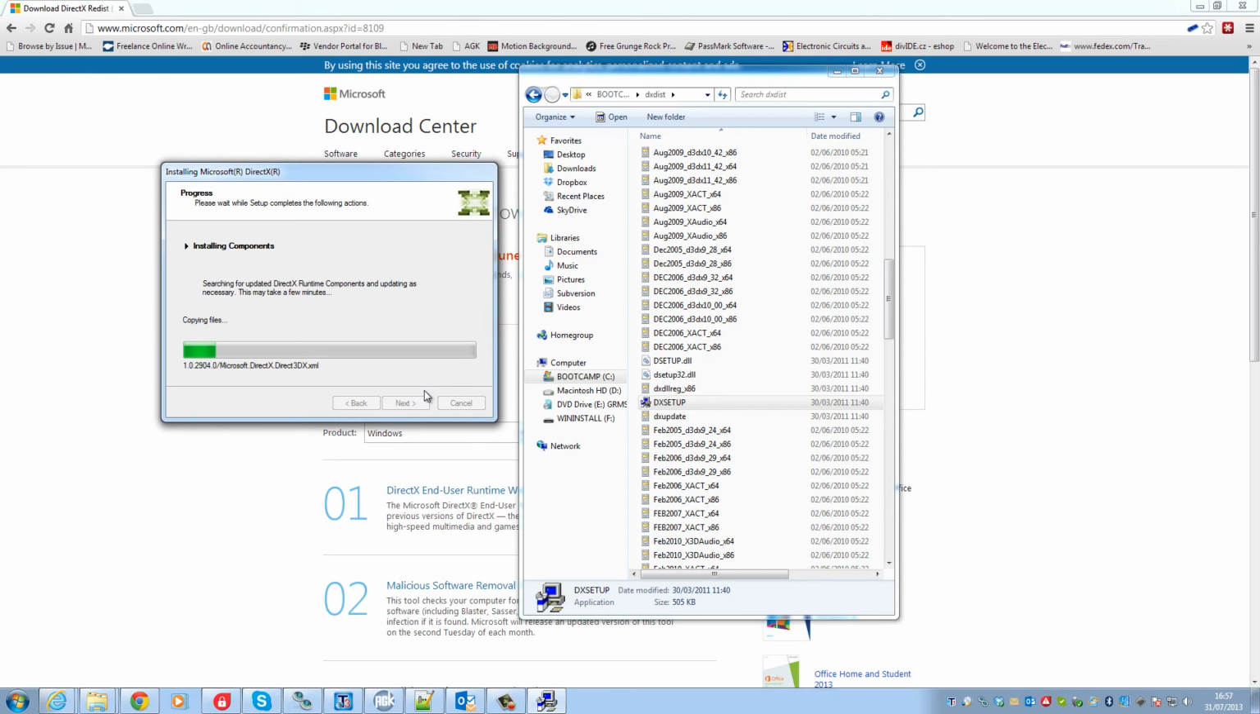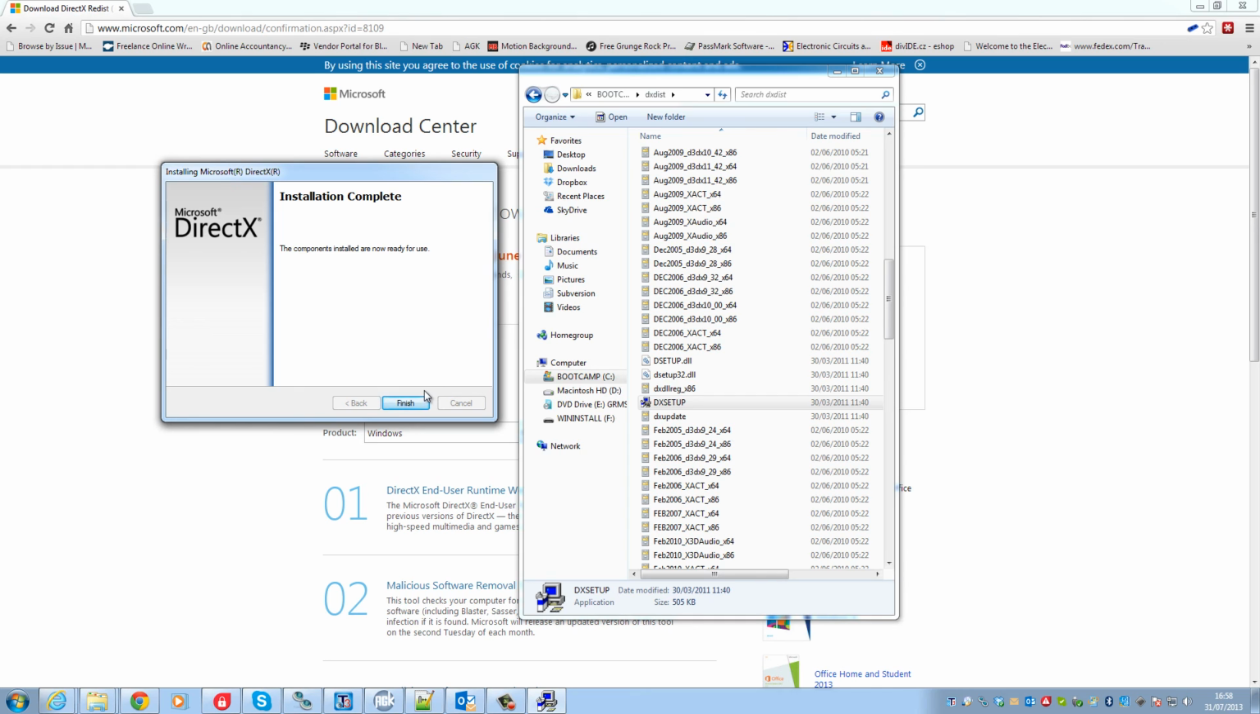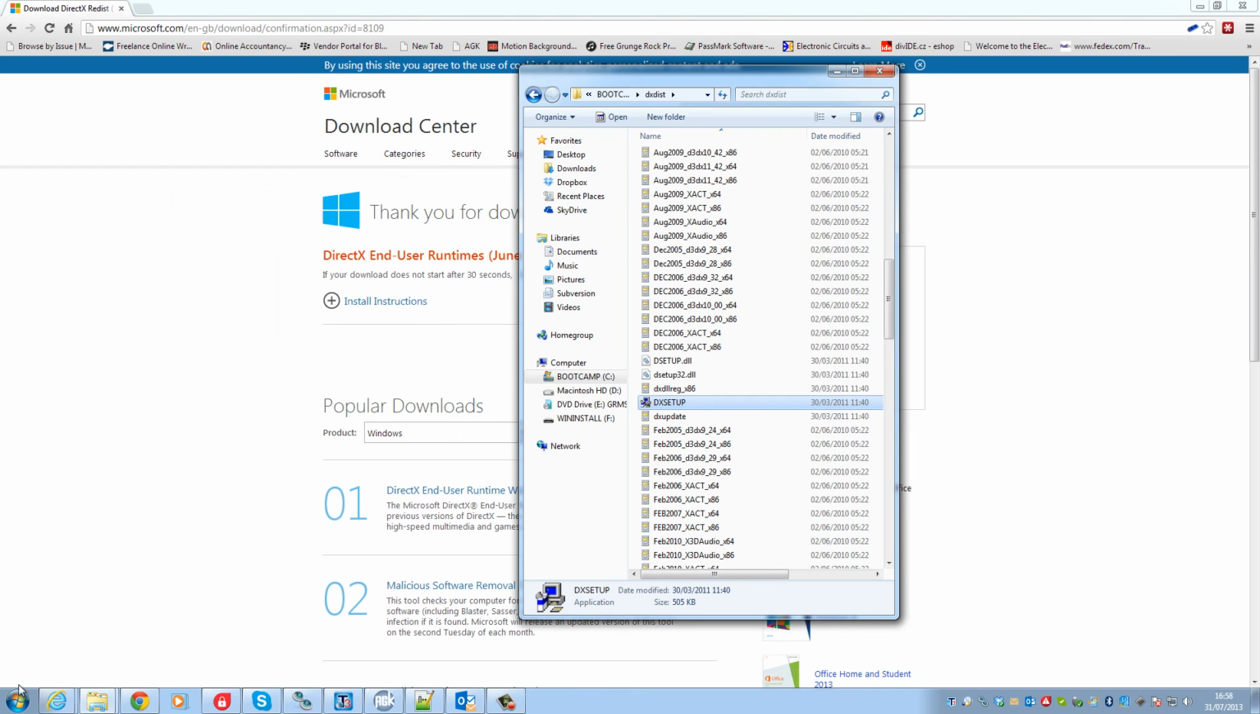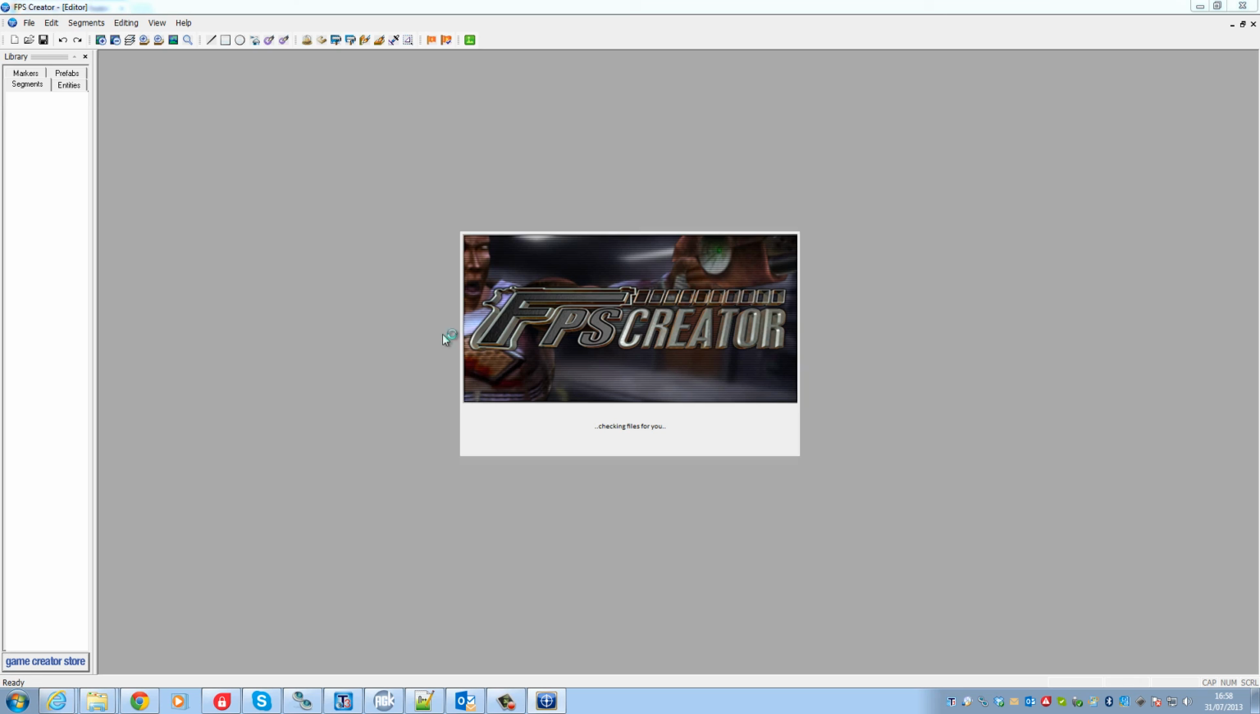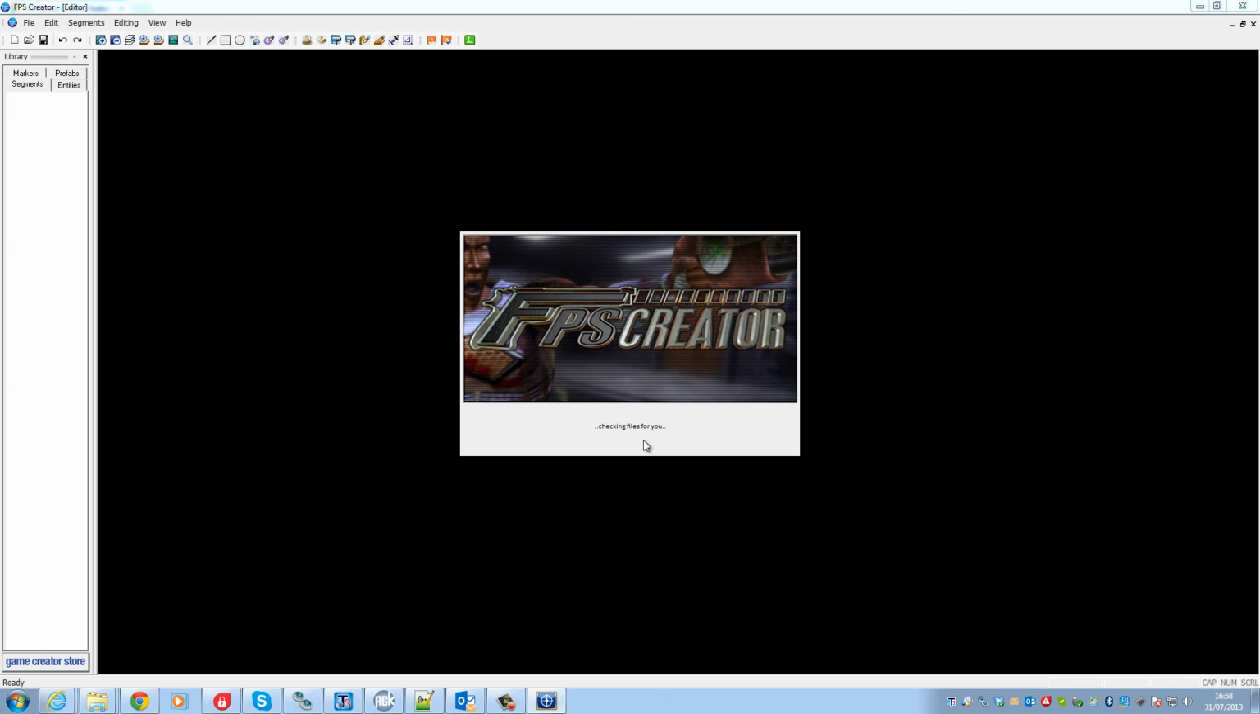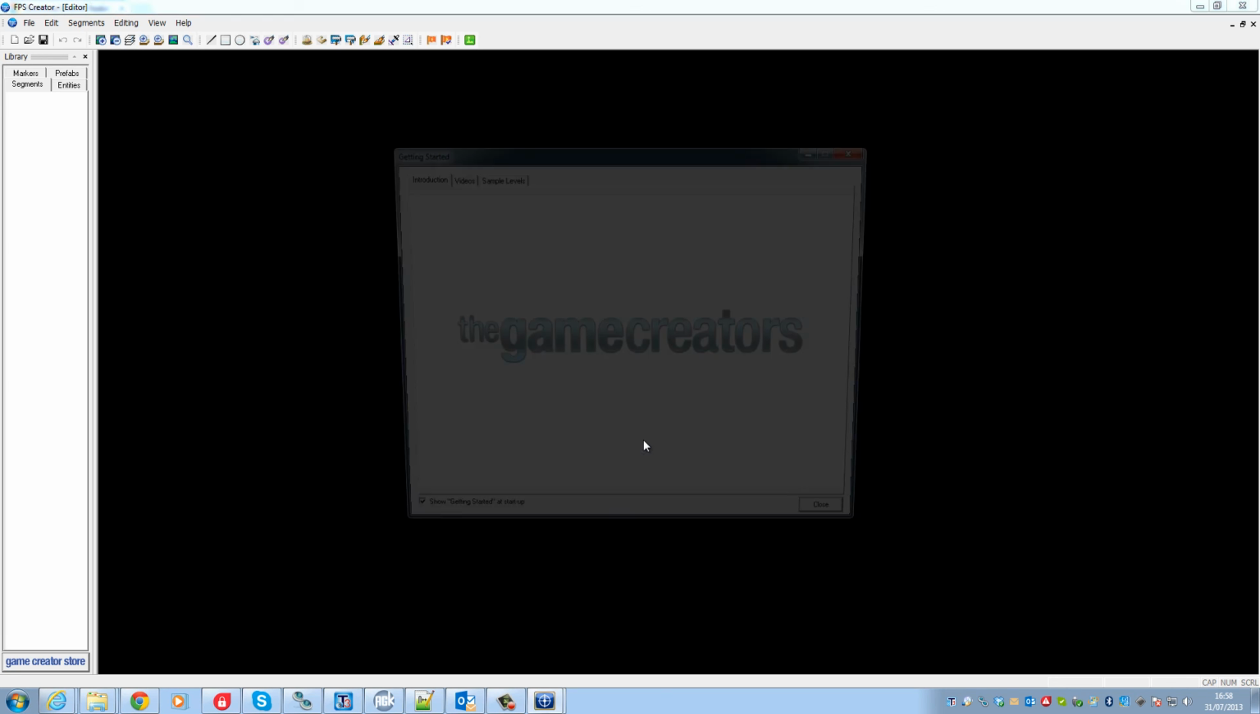So we're just going to wait for the files to copy over. I'll just pause the video there. And there we go. So it's now ready. So we click on finish and that's it. So now when we go to run FPS Creator, as you can see, it now runs without any problems whatsoever. We didn't even need to reboot our computer.